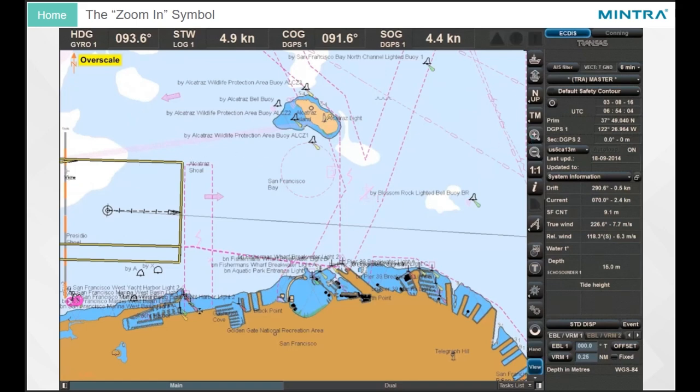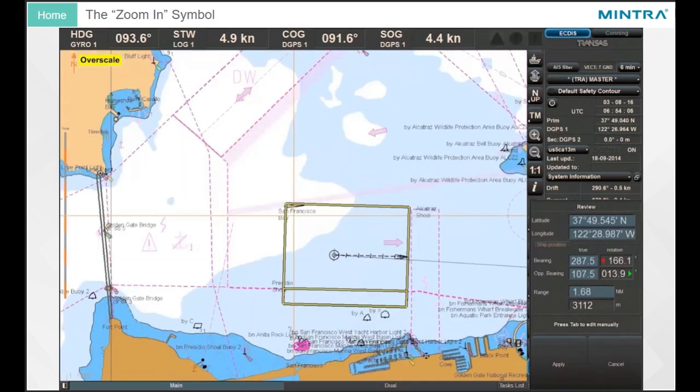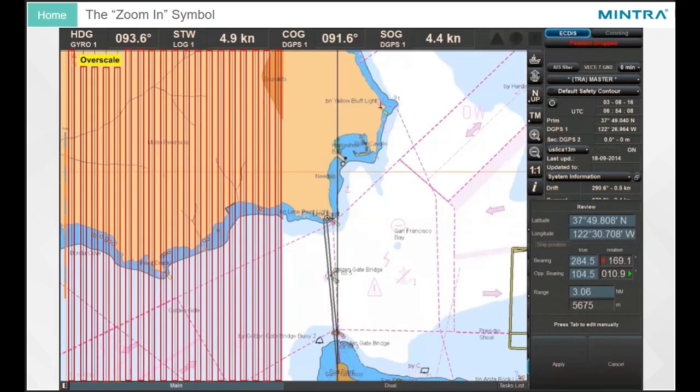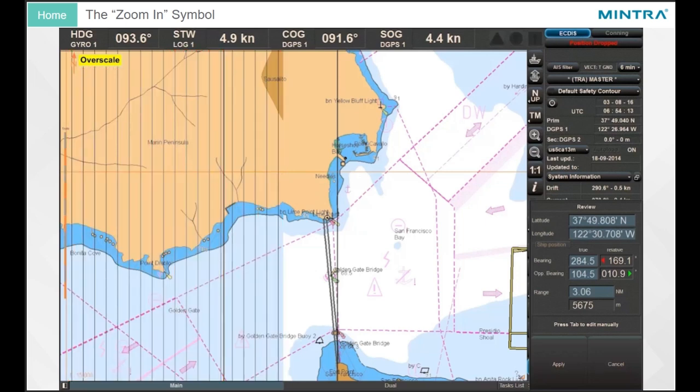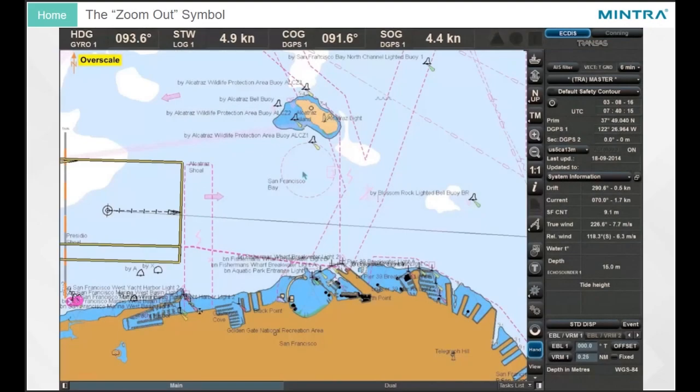The overscale pattern will appear on small scale charts adjacent to the loaded chart in the chart display area, which are displayed at larger visualization scale. The zoom out symbol. You can decrease the scale by clicking on the zoom out symbol.